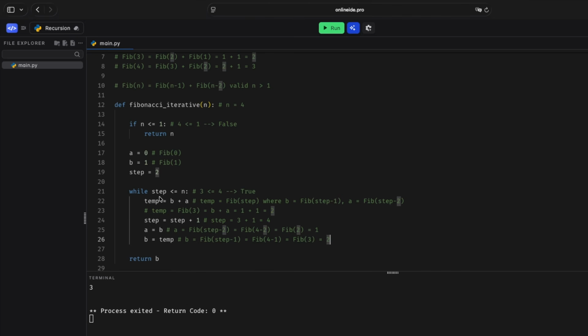And then we move back to our while loop condition and we check, is the current step value 4 less than or equal to 4? Yes, this condition is true because 4 is equal to 4. So we move on to the body of the while loop, and now we try to calculate the Fibonacci of the step. This time it will be the Fibonacci of 4.